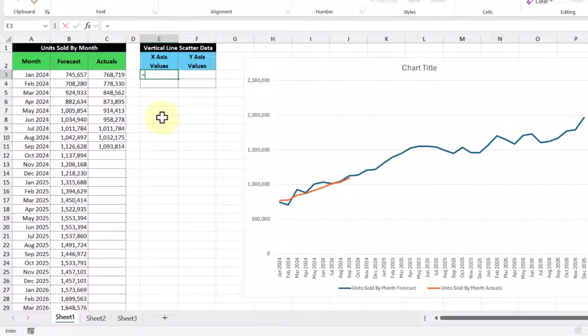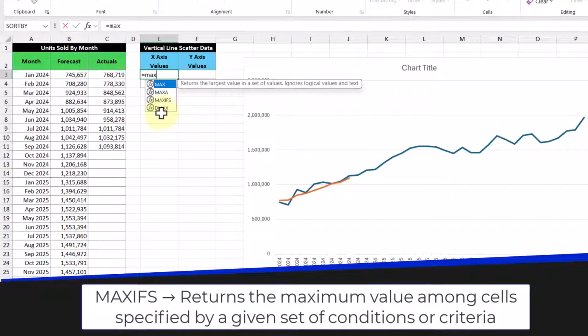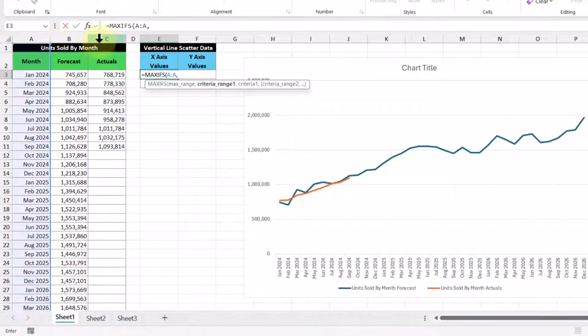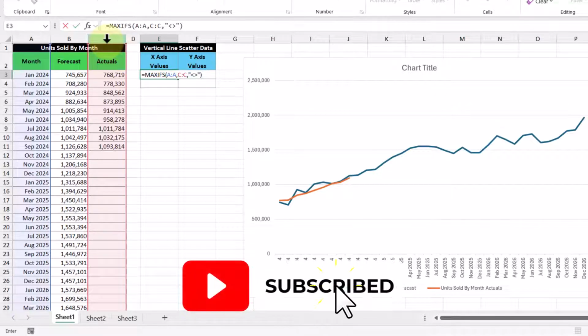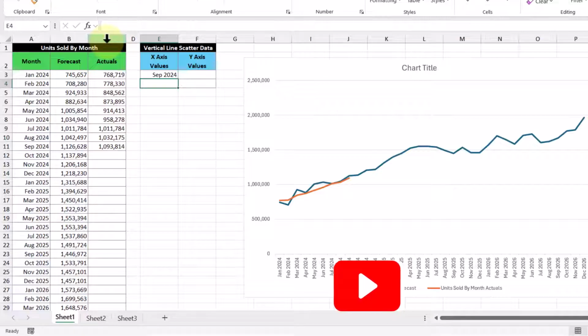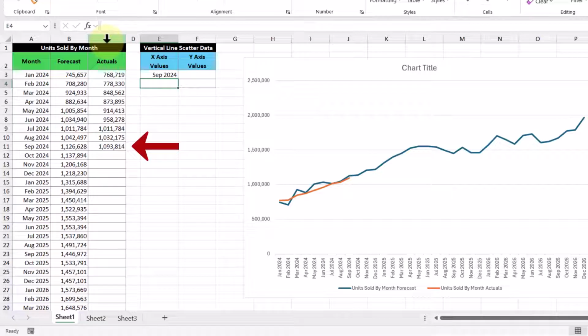I'm going to type in the equal sign and I'm going to use the MAXIFS function. So we want to check the maximum month in this column, where in the actuals column, there is no blank. So pressing enter, we get the value September 2024 shown to us. And that's because September 2024 is the latest month with a non-blank value. Now in this cell below, we're just going to simply reference the same value up here.